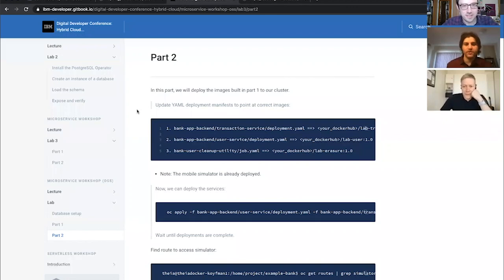So what exactly are we doing in part two? In part two, we're going to start by taking the deployment YAML files for three of the services and edit the image specification to point at the Docker Hub image that you just built and pushed. You're going to be able to use the editor that's built right into the web terminal.